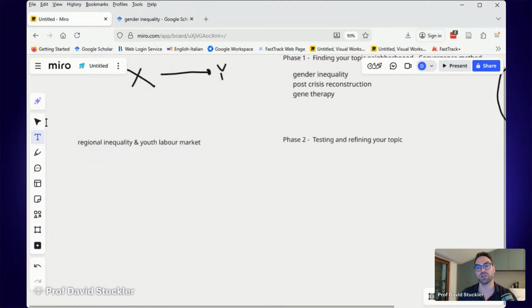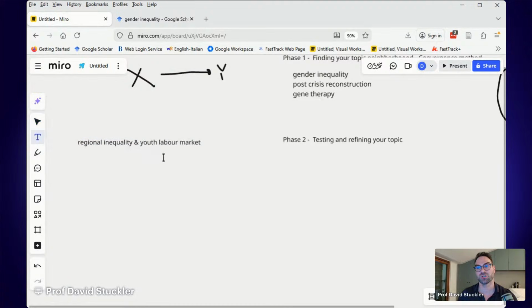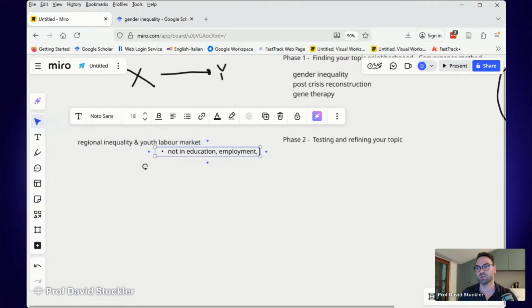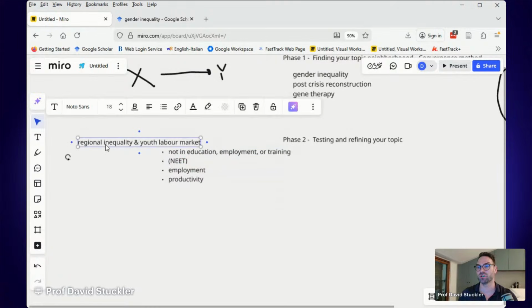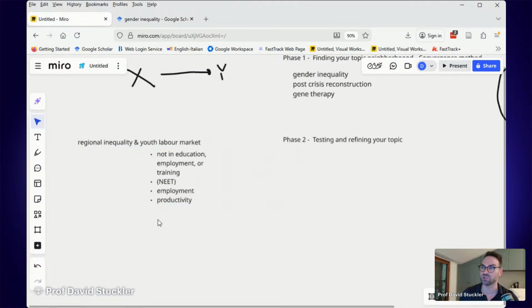So youth labor market, right? There's going to be a set of things going on here that you can look at. You can look at people who are not in education, employment, or training. This is a category called NEETs, that's sometimes covered a lot in the labor market. You can also look at just employment. You can look at productivity. So think about what all the labor market outcomes are that you can think of. And that'll give you some clues. And then regional inequality, you might do the same. I'm going to come back to this in a second and show you how you can refine this and turn it into a hypothesis.